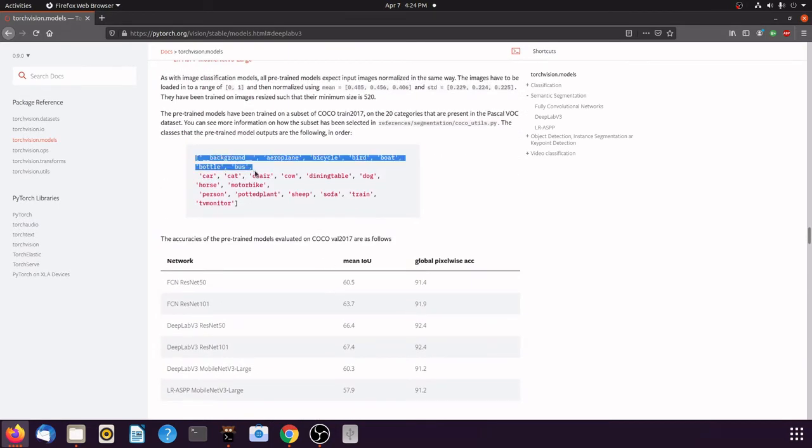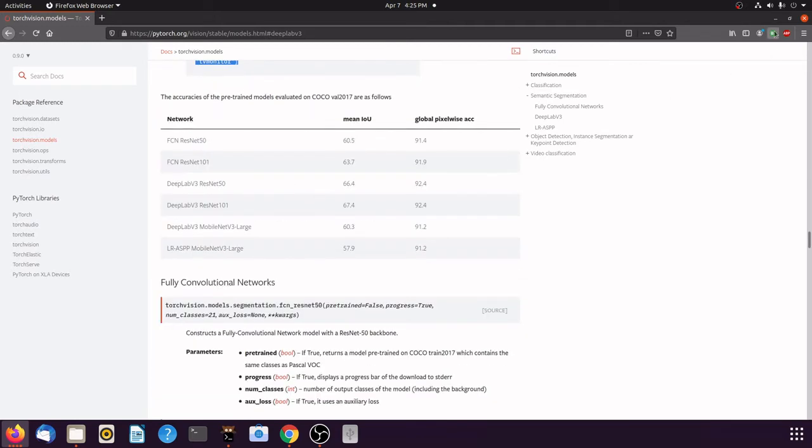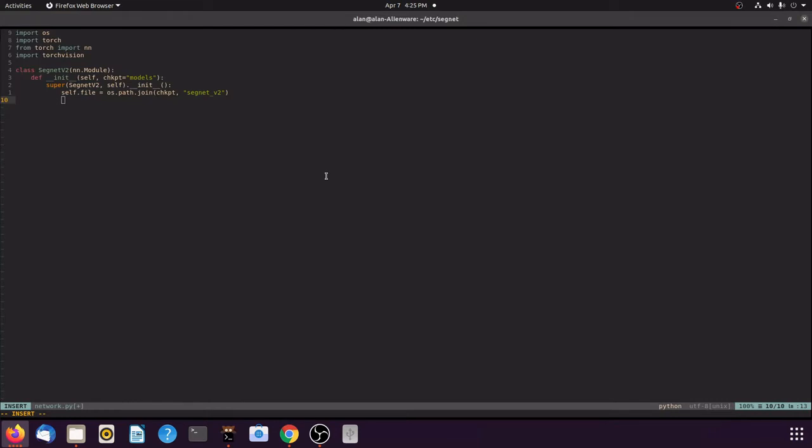Already there's classes set out. So this has 21 classes. We can't really use this neural network as is because these are trained on different images. So we need to redefine this. All we have to do is a couple things.